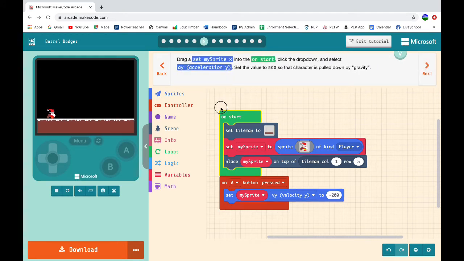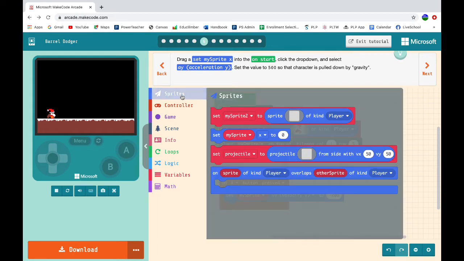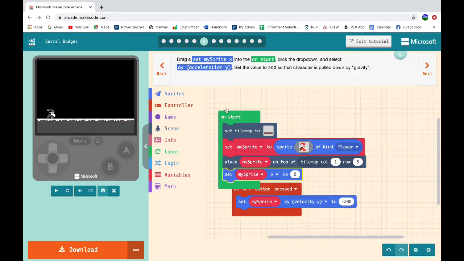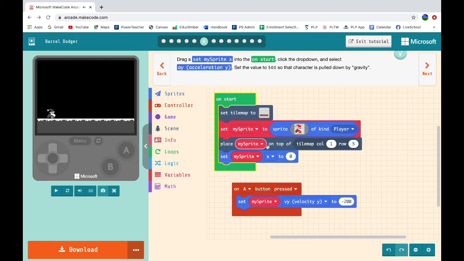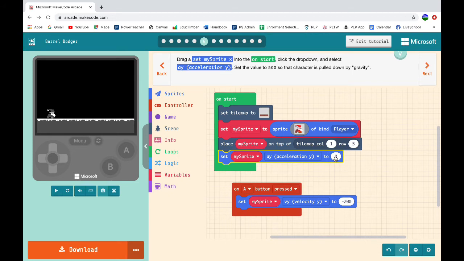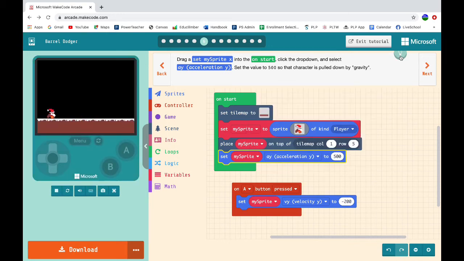Next. Drag a set my sprite X into the on start, click the drop down and select AY, acceleration Y. Set the value to 500 so that the character is pulled down by gravity. So I need to set my sprite X again, put it on start, and we're going to change it to AY acceleration. There it is. And we're gonna change the 0 to a 500. Double check that it's right. Yeah, looks good.